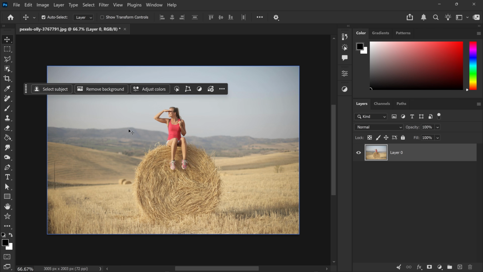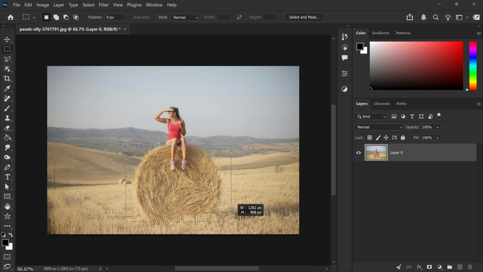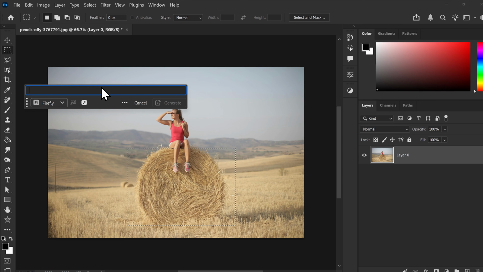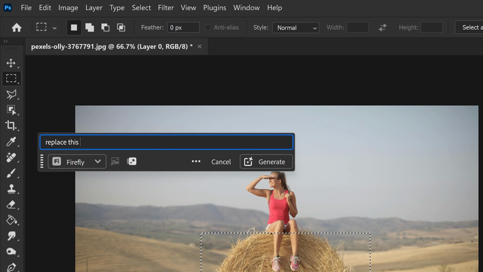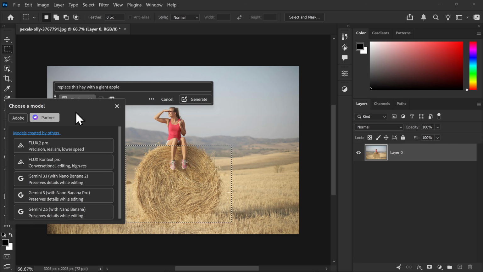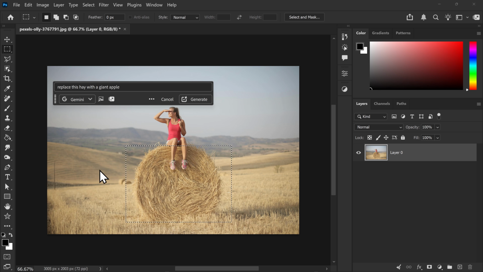This next feature is to do with the AI models. They have been separated. So if you want to, let's say, replace this hay that this person is sat on, we can click on generative fill and type in replace this hay with a giant apple. We can now select the AI model. So in the Adobe one, you will have all of the default Adobe AI models. And then in the partner one, you will have other ones such as Google Gemini, Nano Banana 2, and all of the other options. So let's say we wanted to select the Nano Banana 2.